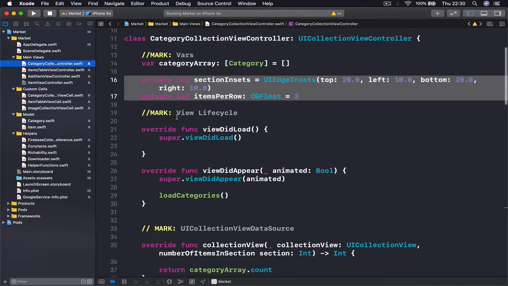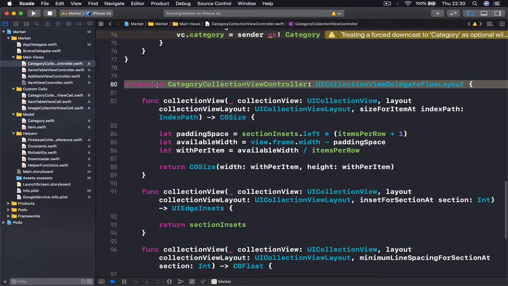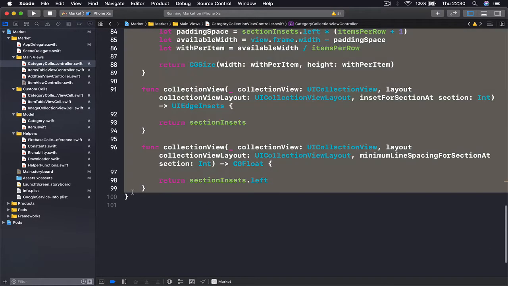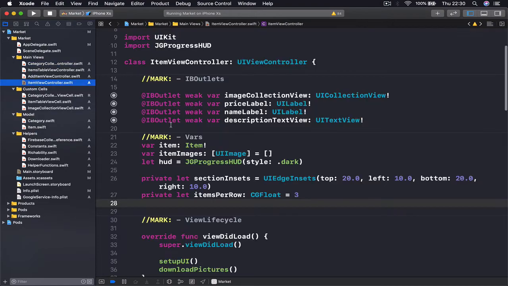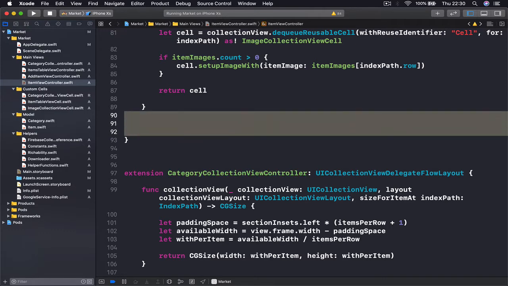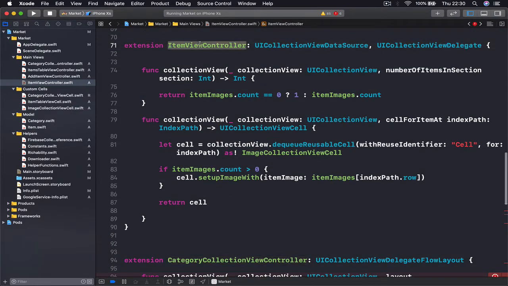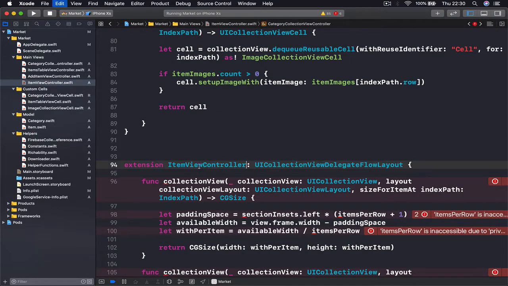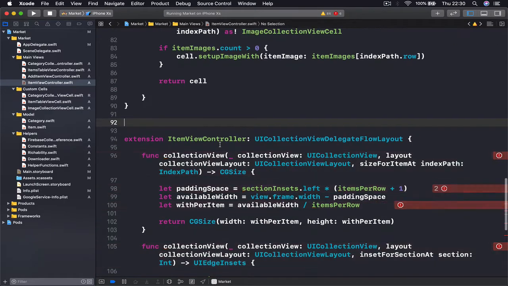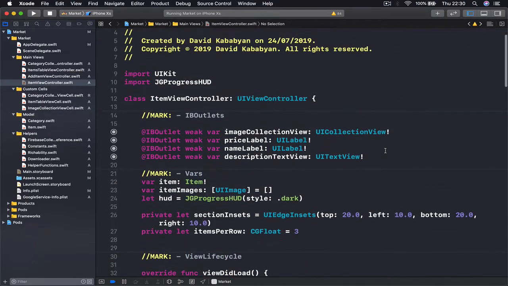And also let's jump to our item collection view again, and we're going to copy this extension that we have, all of it, and go back to our item collection view and paste it right after our last curly braces. And instead of category collection view controller, we need to set our item collection view controller. And now we have everything already set up for us, but the only difference is that we are going to have only one item per row.